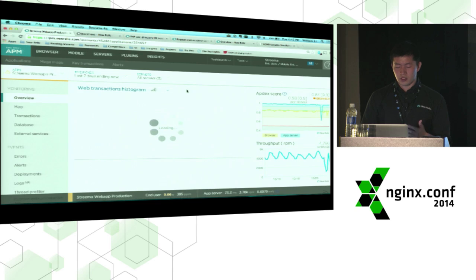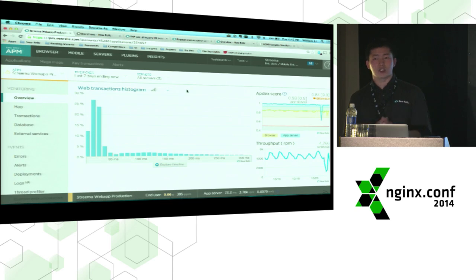So what this histogram view is going to do is bucket the transactions into specific performance profiles. You can see here about 12% of the transactions take about 0 to 10 milliseconds, 27% in the 10 to 20 millisecond range, and so on and so forth.